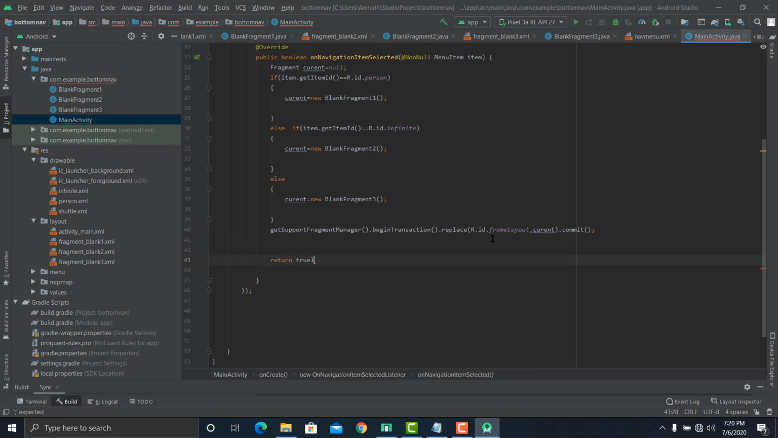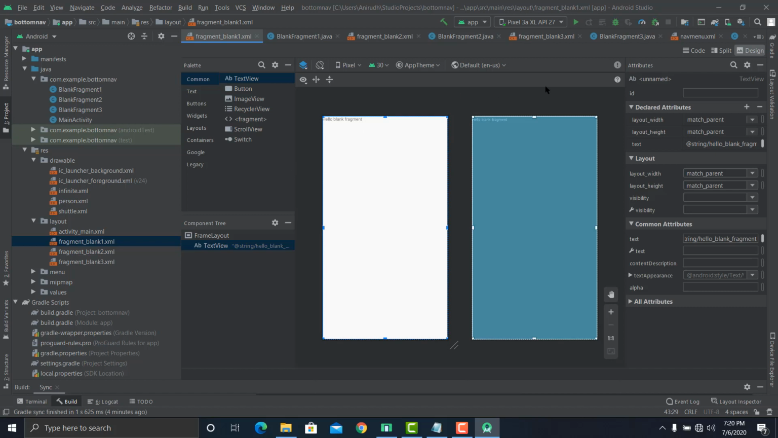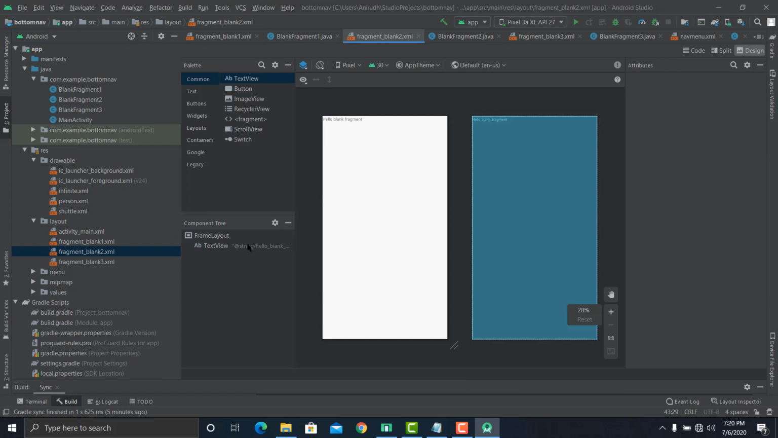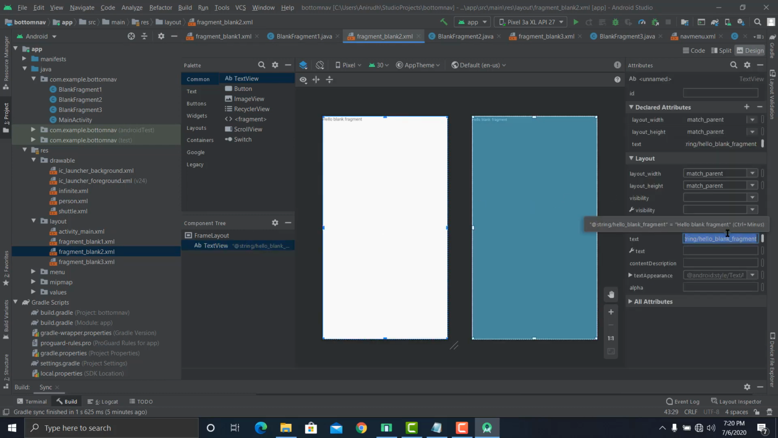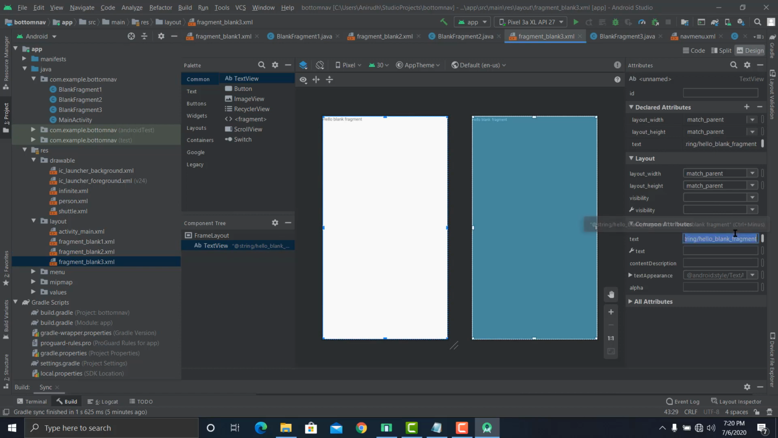We'll change the blank fragment in each one. We have to name this person. So let's go to the text view and make this Hello person, and in our blank fragment 2 make it Hello infinite, and in the final one we make it Hello shuttle. So we have it right there.